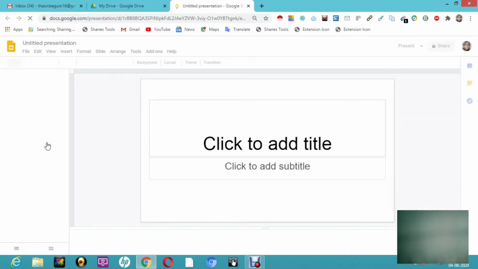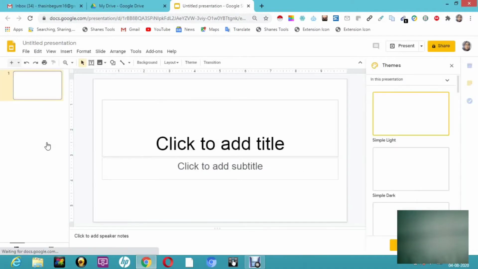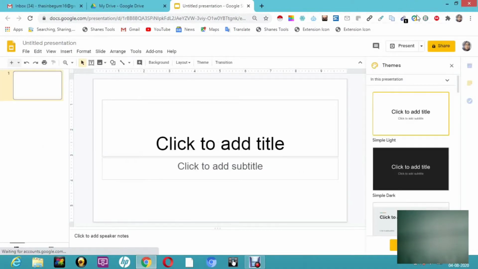We need not save this every time. It will get automatically saved in our drive. Even if your internet is disconnected, you can work offline. If you want to work offline directly, try to have this extension, Office Editing for Docs, Sheets and Slides. This is the one. I have also put a link in the description box on how to add this to your Chrome. So just add this to your Chrome, and now this is our page.